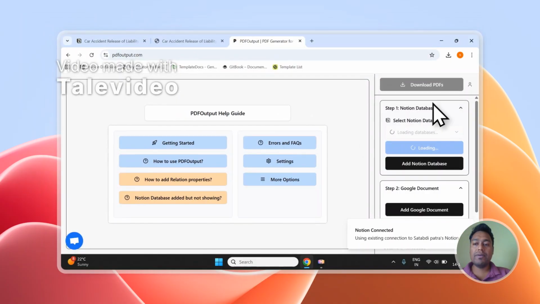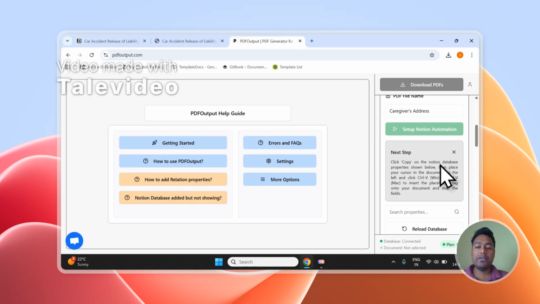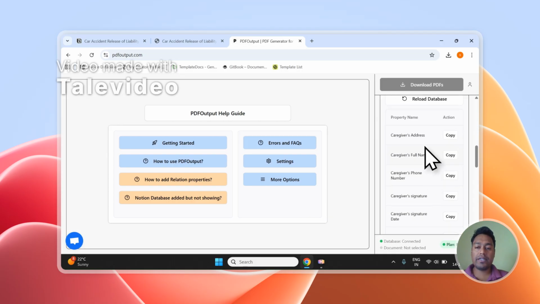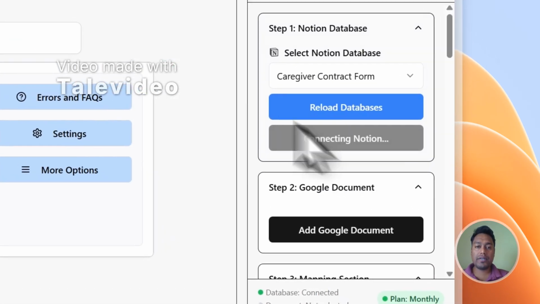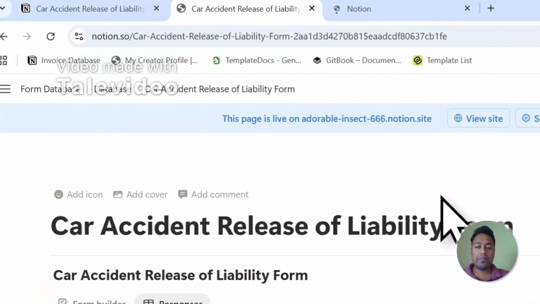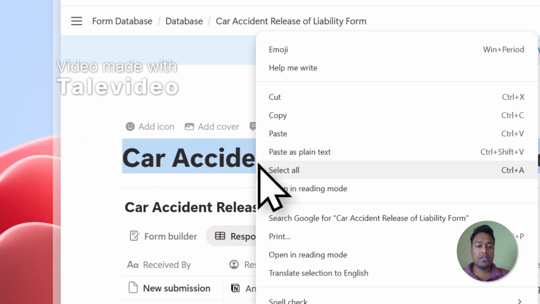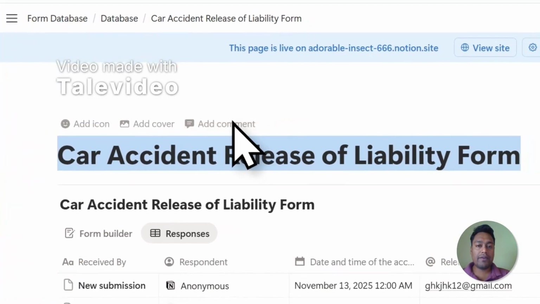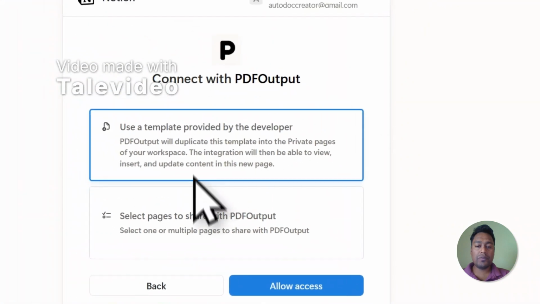So as you sign in, you will be asked to add a Notion database to begin with. And after you add the database, you need to add a document which will be used for the automation process. And finally, you would need to map the fields of the database onto the document to create the PDFs at scale. So let's add the Notion database to begin with. Click on add Notion database and let's copy the database title, that is the form title which we have on our Notion workspace. So let me copy this title which I already have, and let me go back to the setup screen. Click on next, and you have two options.